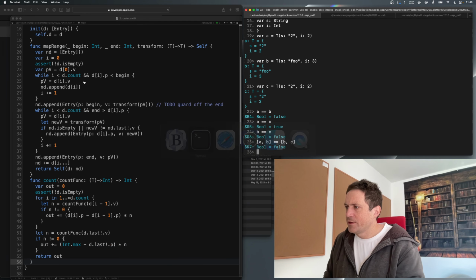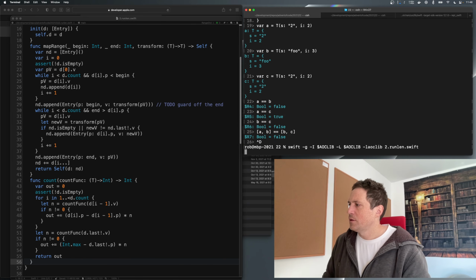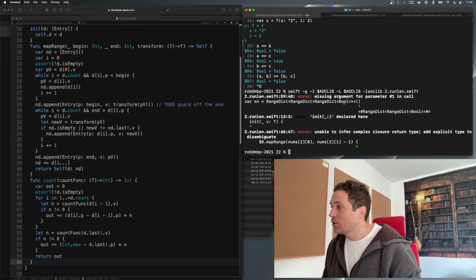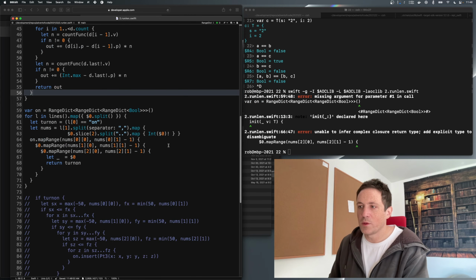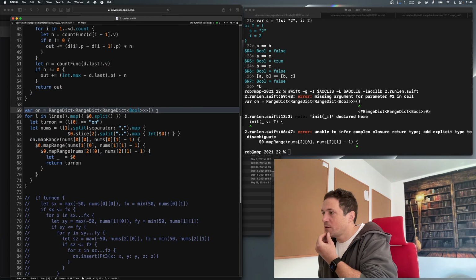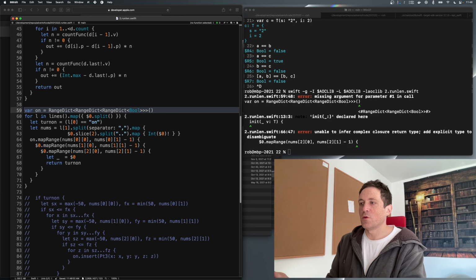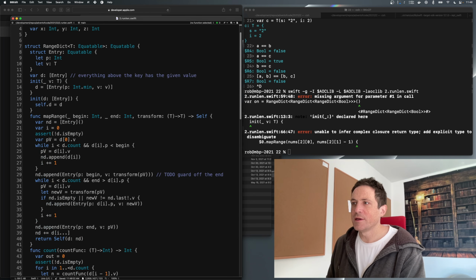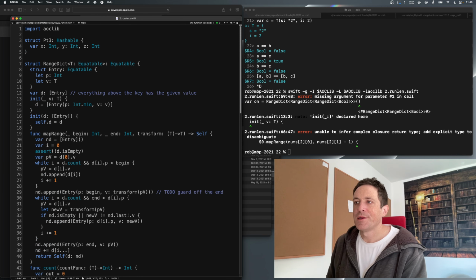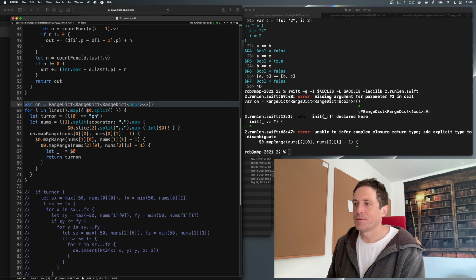Okay, how are we doing on this? Pretty close. Range dict var on. We need to initialize. So we got very far before screwing up. So, what do we need? We need a T.